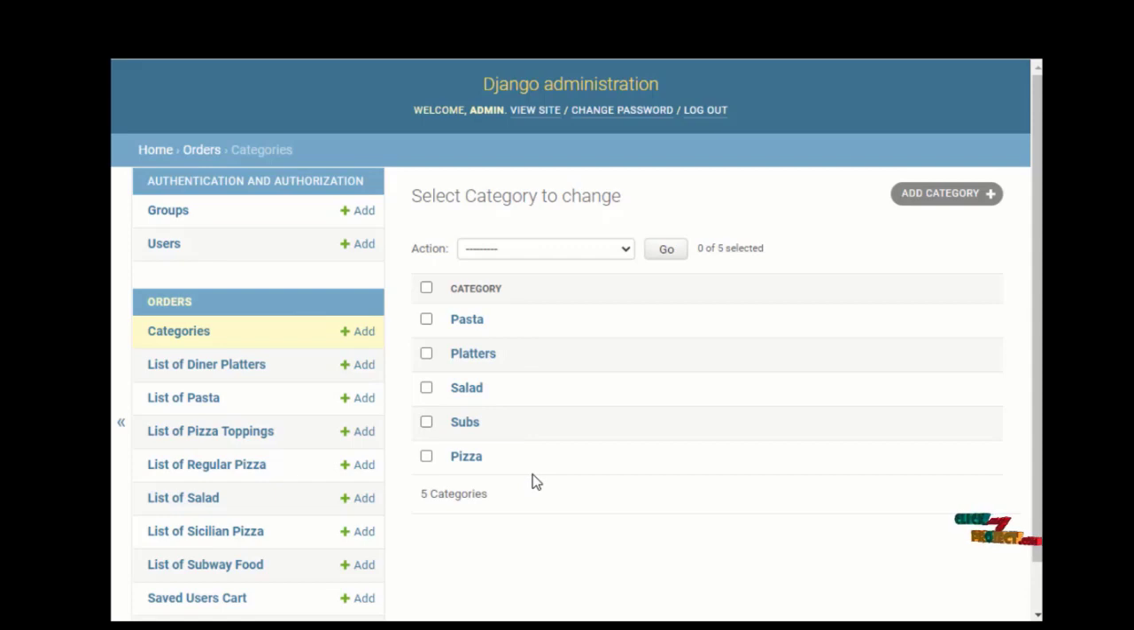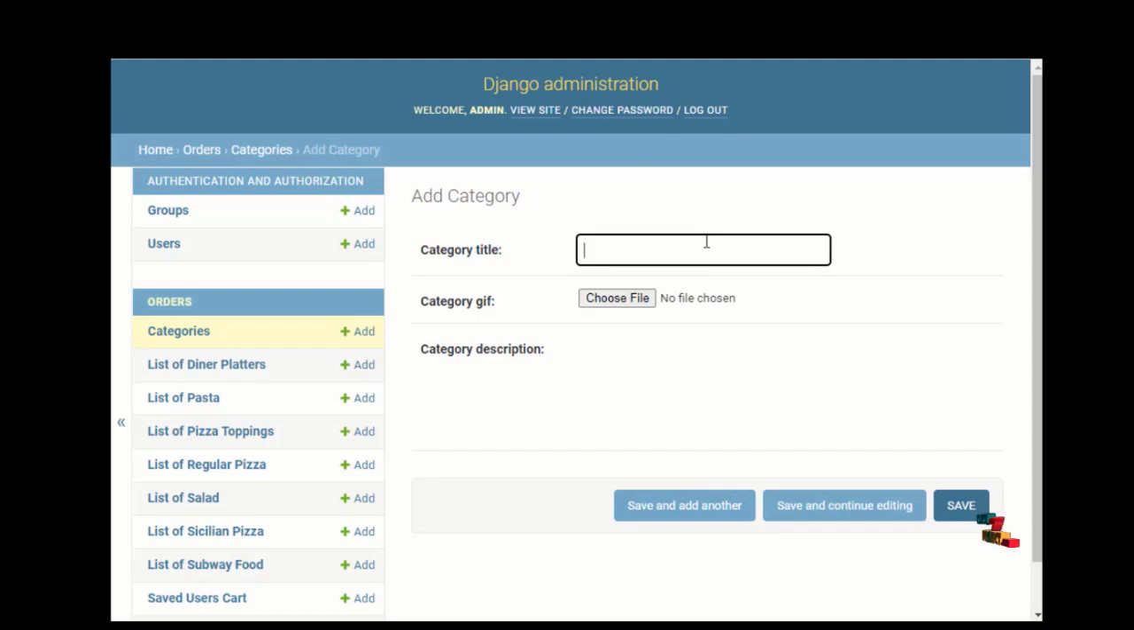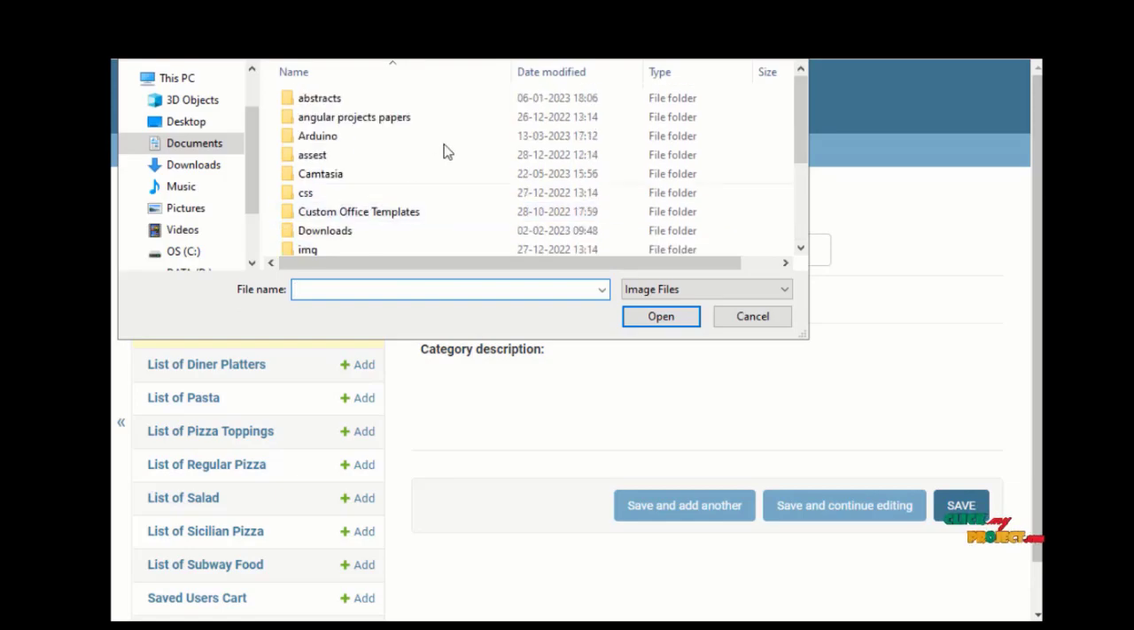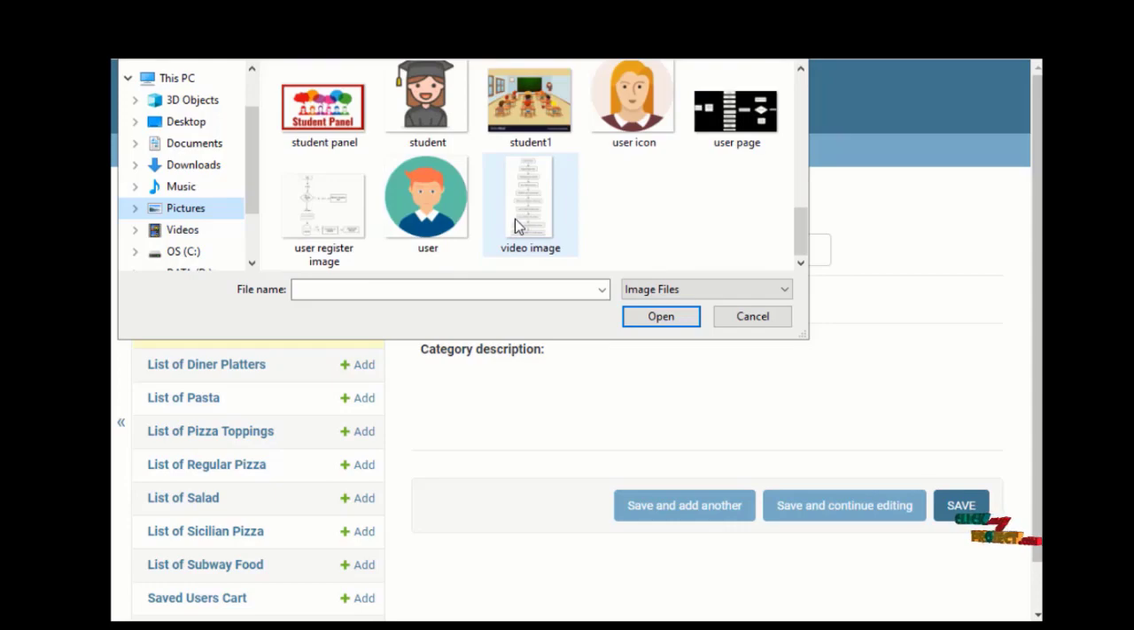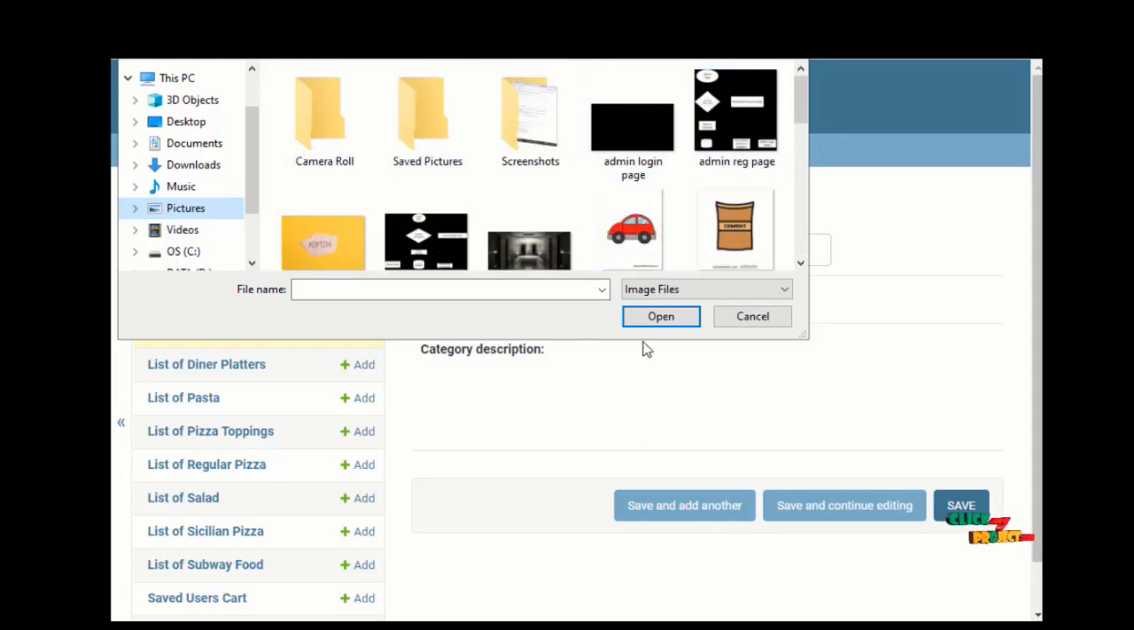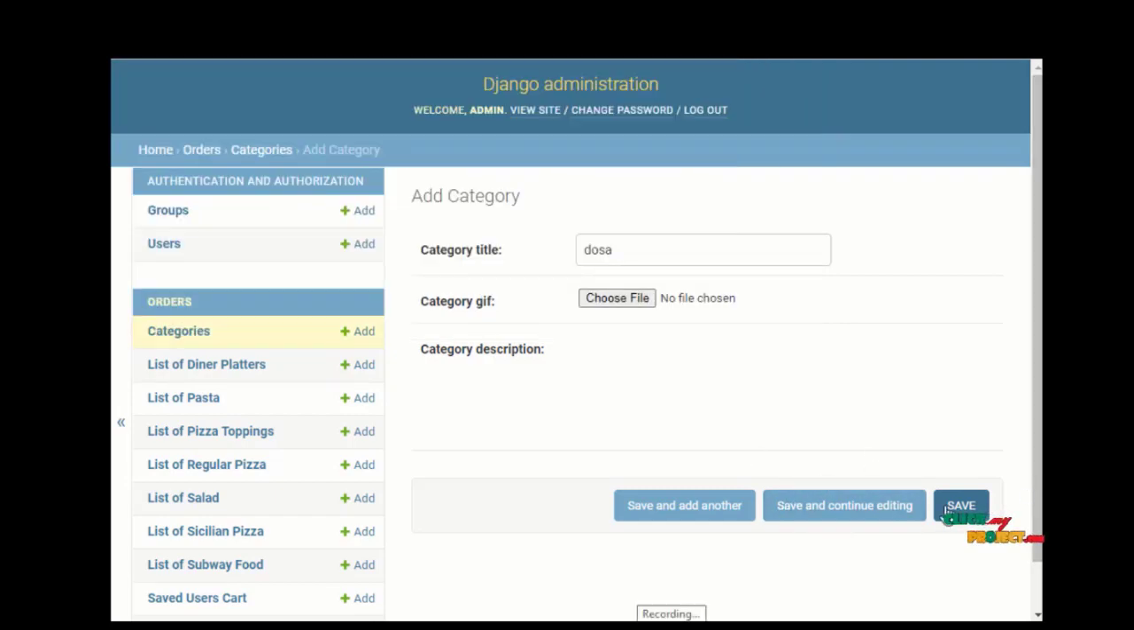There are 5 categories. I added them, and added some other categories also. Choose a file and select some picture. And save it and enter in add category.